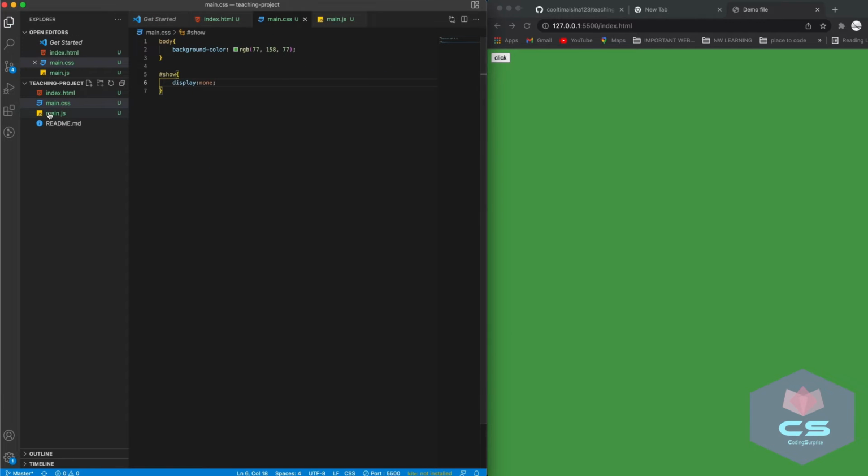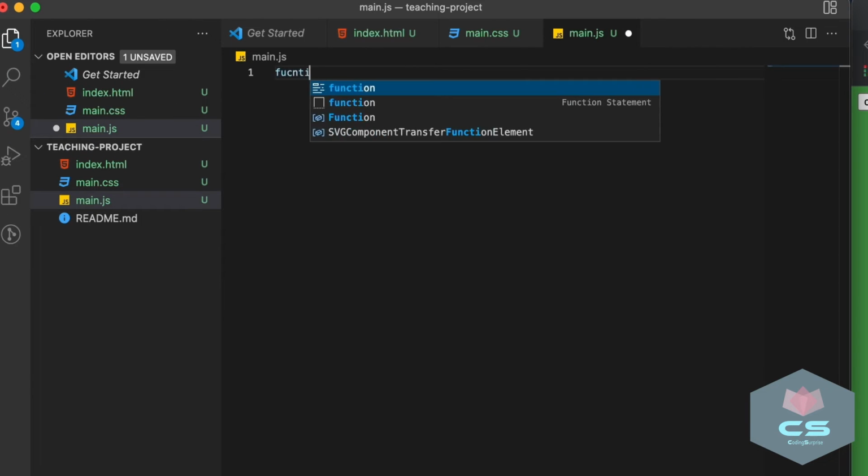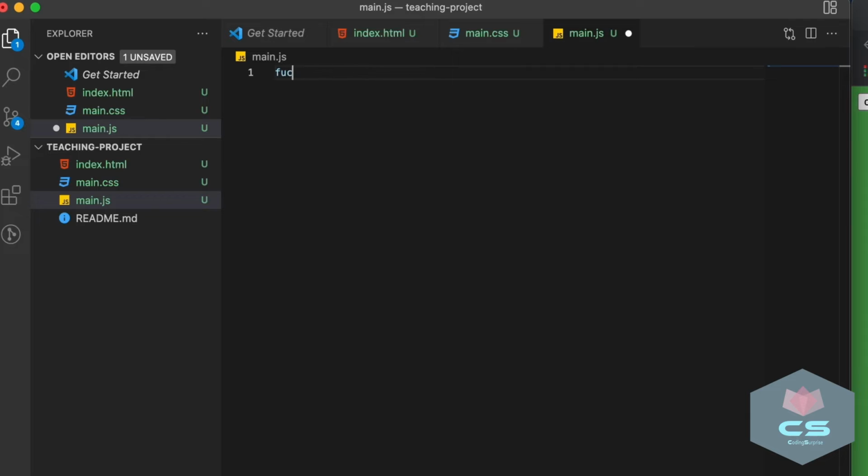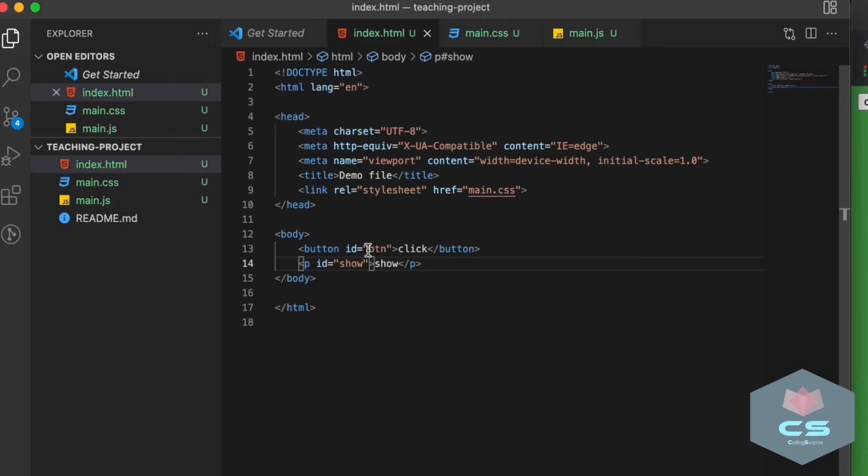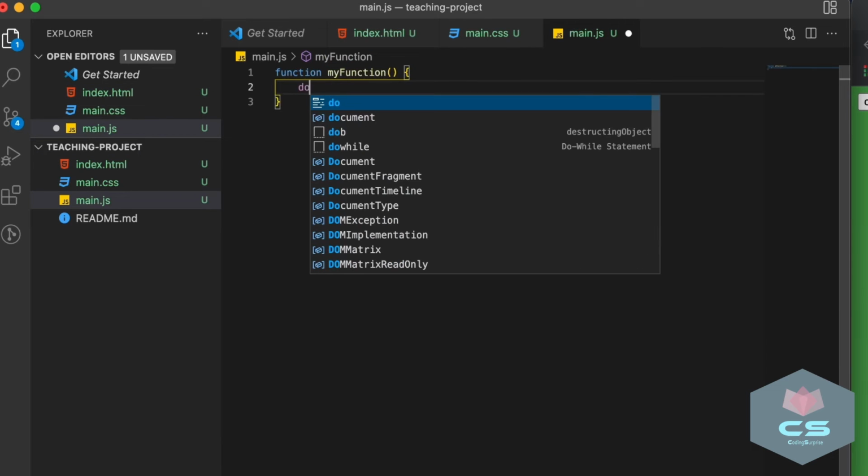So for that, and now in order to check whether our main.js is working or not, I'll just create a function inside that main.js. So I'll just give one function name, like my func or any name you want to give. Like I'll give my function over here. So for that, I'll just simply call my ID show over here in the main.js.